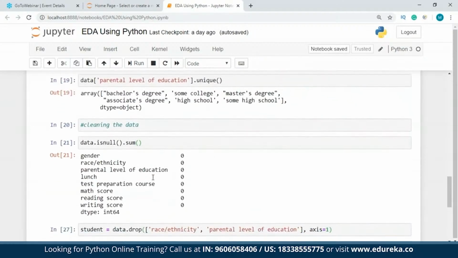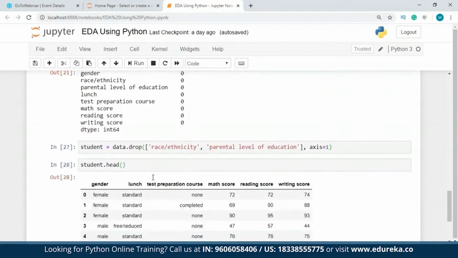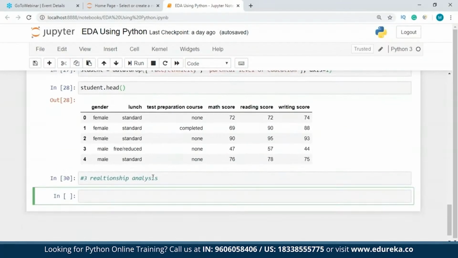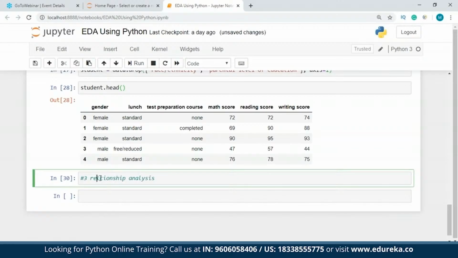While cleaning the data, you have to check for null values, redundancies, and outliers, and remove all the unnecessary redundant variables that we have. So we have done all that. Now we are moving on to the next step, which is also the final step, relationship analysis.